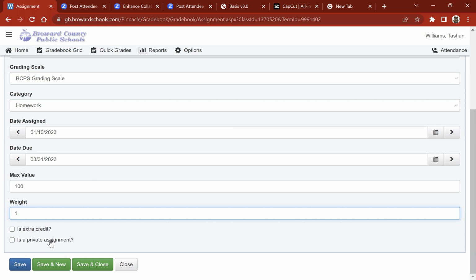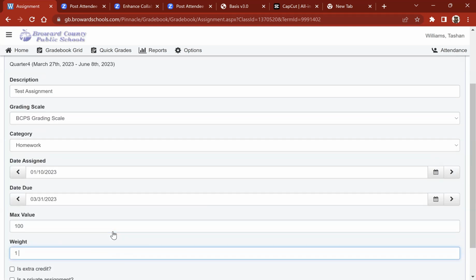We also have this little box here that says, is this a private assignment? Now, this box should never be checked. When you check this box, whatever the assignment is, and whatever grade you're currently assigning to it, you can see it, it affects the child's average, but the child is not physically able to see that assignment or that grade in their own personal gradebook, which is not fair to the student. So you should never, ever check this box.